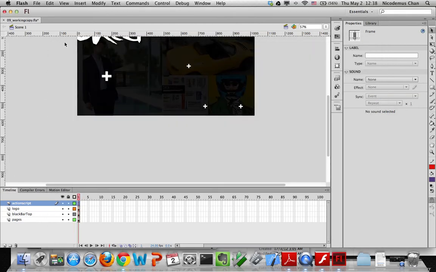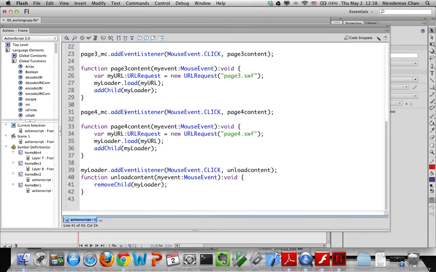So let's come back over here. Again, back to our script. So when it removes the loader, all we do is come over here and type page 1 MC gotoAndPlay.